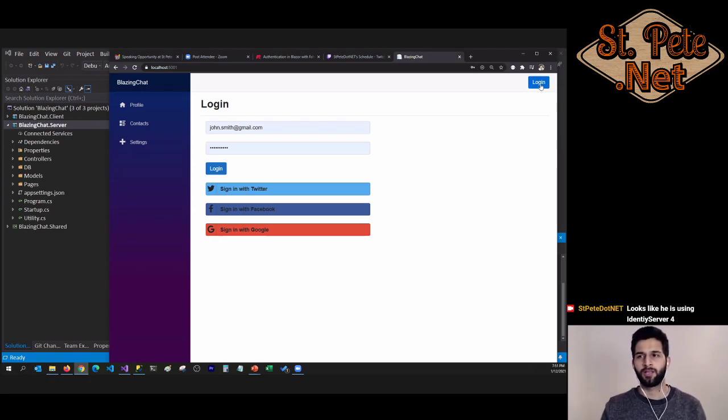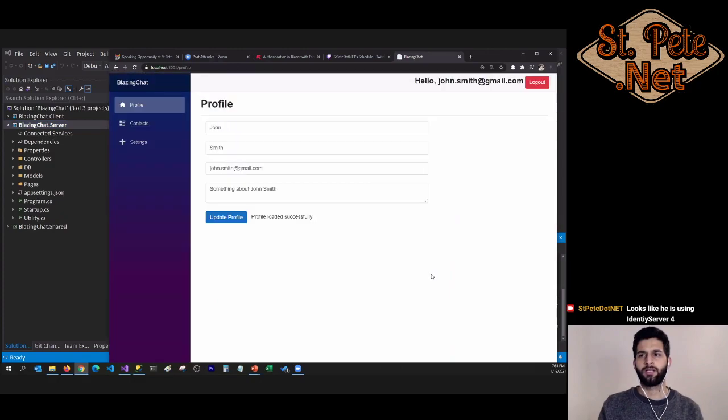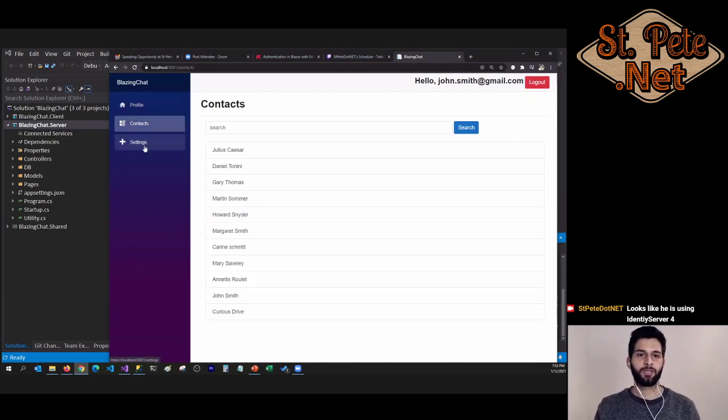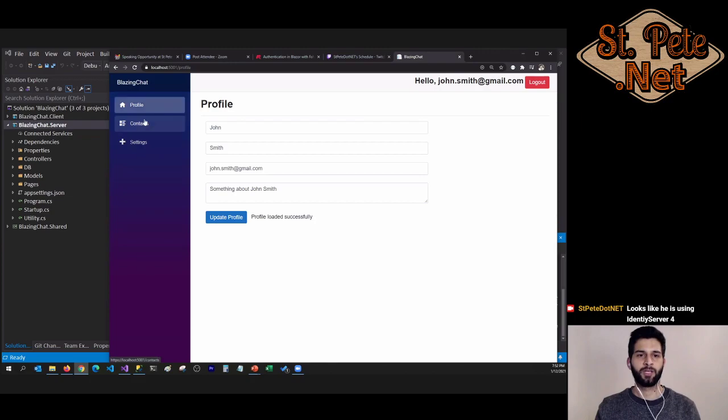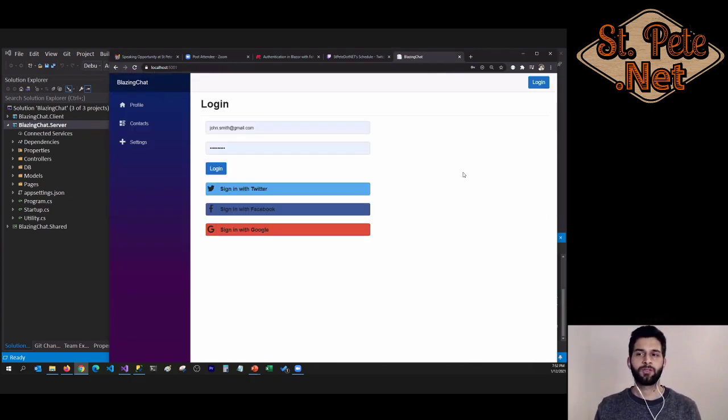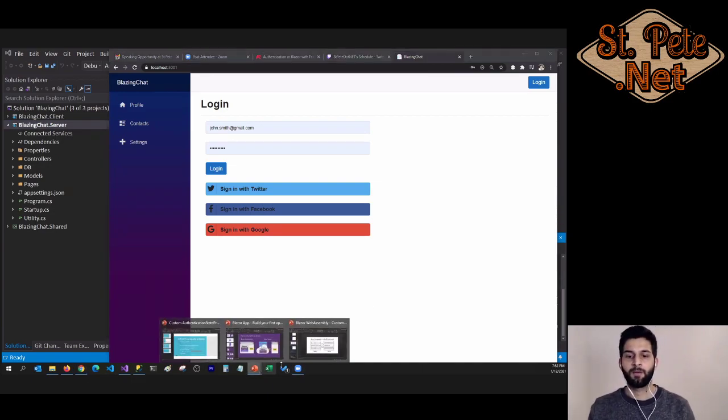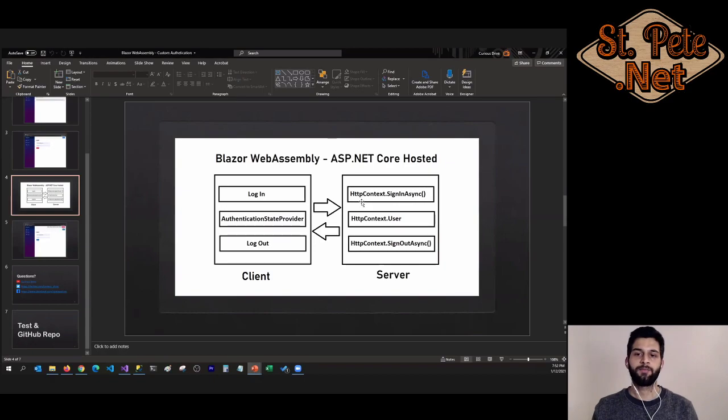It's showing a login button right now, but once I click on login here, it's going to change that panel to Hello John Smith. And you get the logout button now because John Smith is logged in, and you can check some other pages here too. Once I click on logout, it's going to get me back onto my login page here. I'm going to go back to my slides here again to show you exactly how it's working.